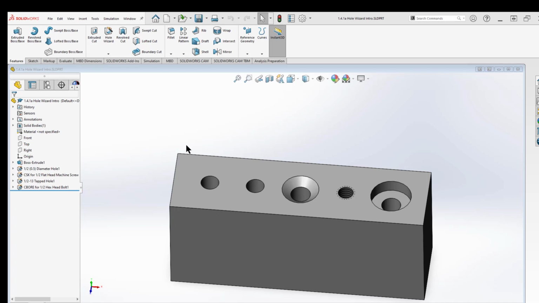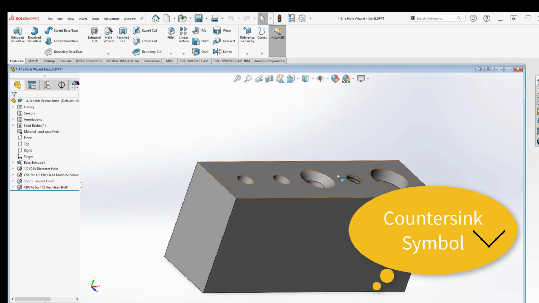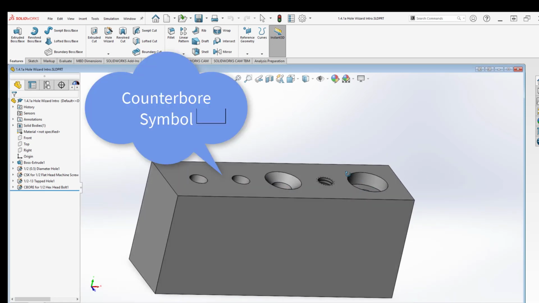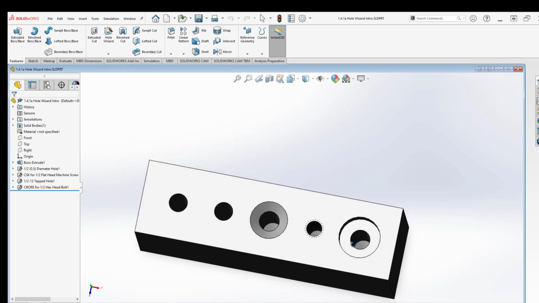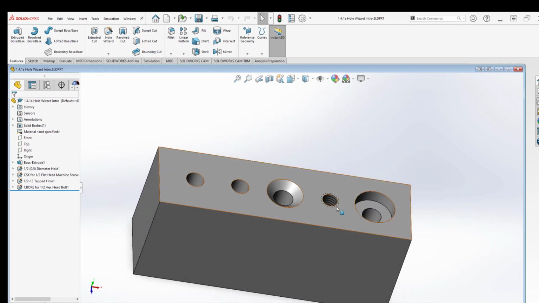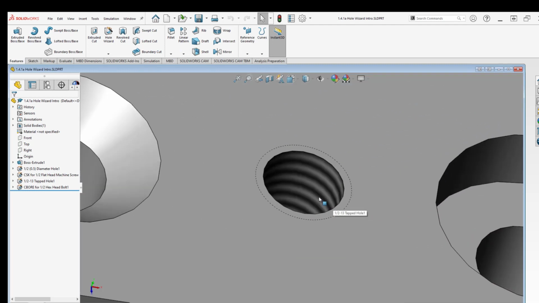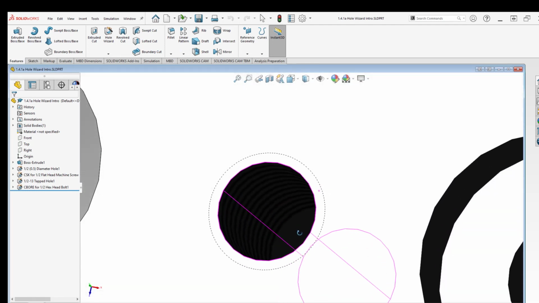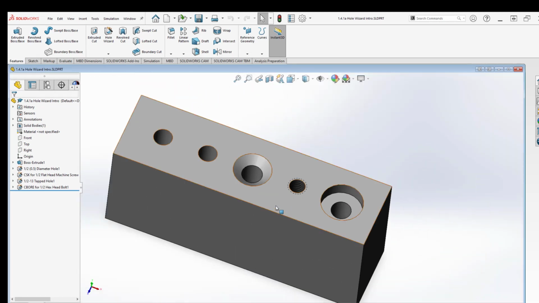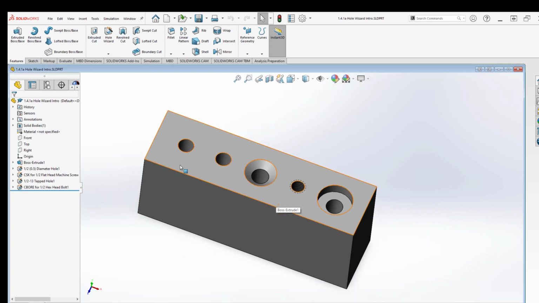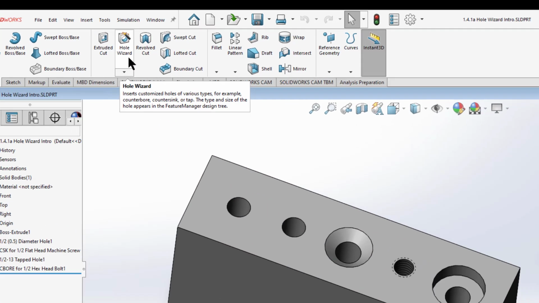Because a lot of times on the top of the hole, I want to do a treatment, such as a countersink. That's this V-shaped cut in the middle of the hole. Or perhaps a counter bore. That's this flat cut that's larger than the diameter of the hole, shown on the far right side. Or maybe I want to show threads, like this hole. So how do I do those and make my design intent clear? And that is done using the Hole Wizard right up here.